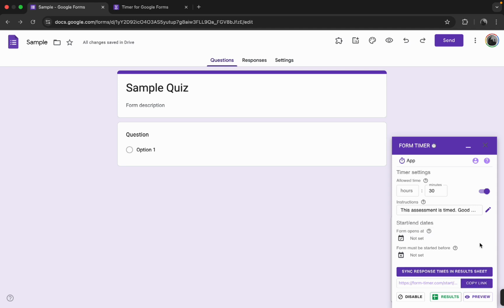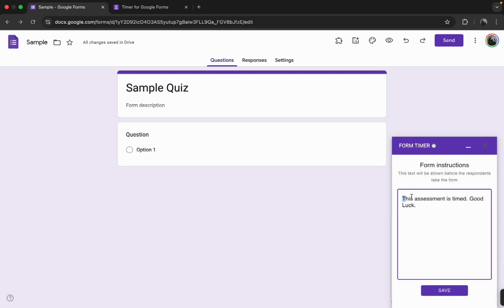And also, you can put some instructions over here if you want. You're just gonna go ahead and edit that, and after you've edited that, just click on save, and that's it.